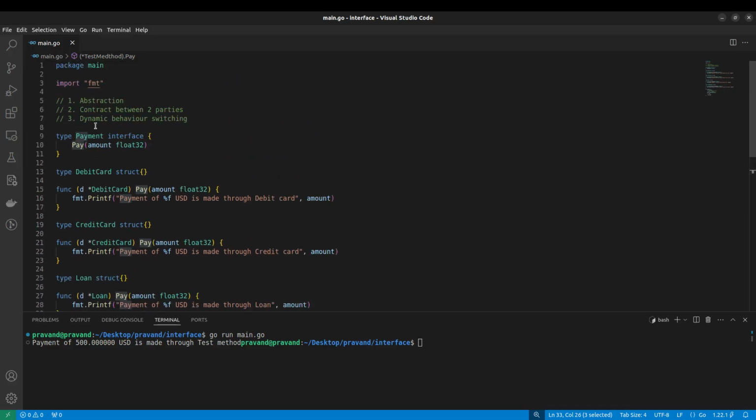Yes, so basically this was just an interface. The importance of why we should be using interface: first is abstraction, second is contract between two parties, and the third is dynamic behavior switching, which is the most important.